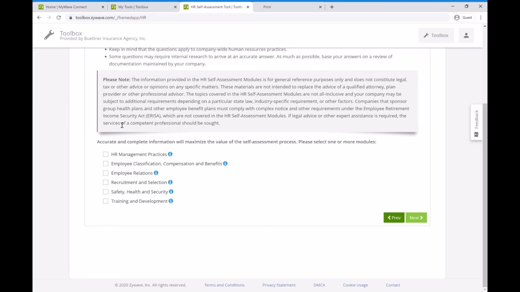And again, there are 6 modules here. You can take it as many times as possible. You can change your answers or what have you. You can use this as much as you'd like to bring you as much value as it can possibly bring.